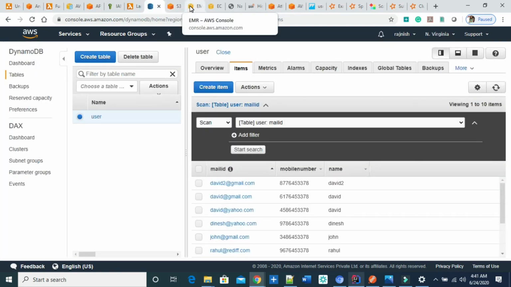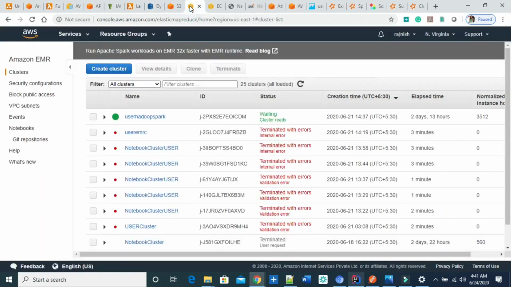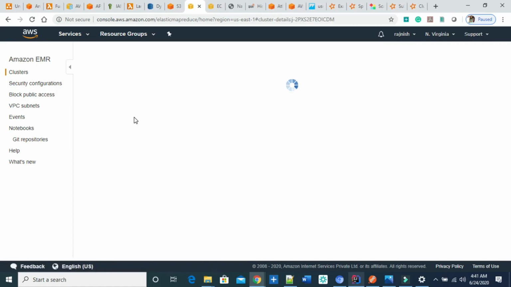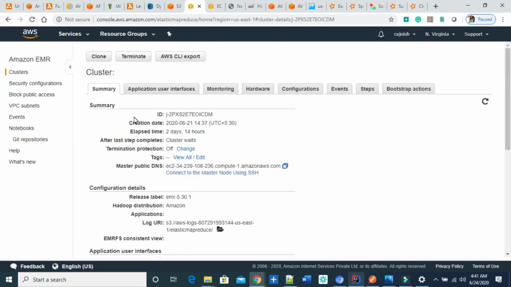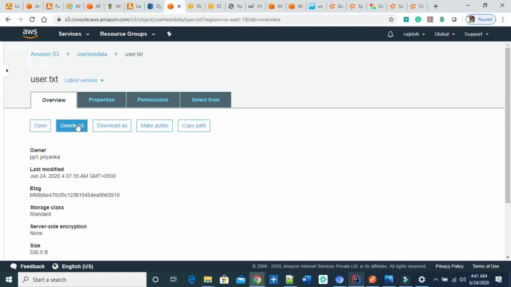Now we come to the data analytics part, like how to process this data to generate some reports, or maybe get some insights from this file, and again write back to some database table, or we can put it again in some file storage.